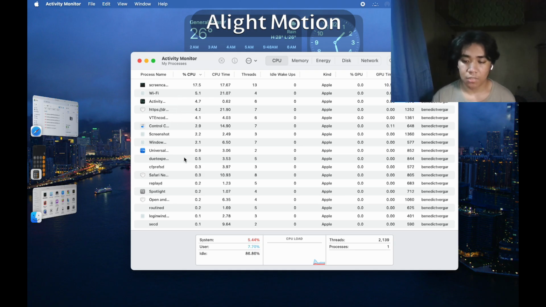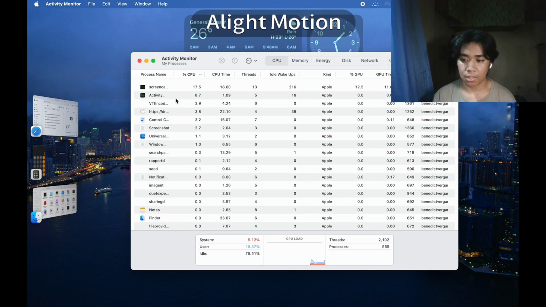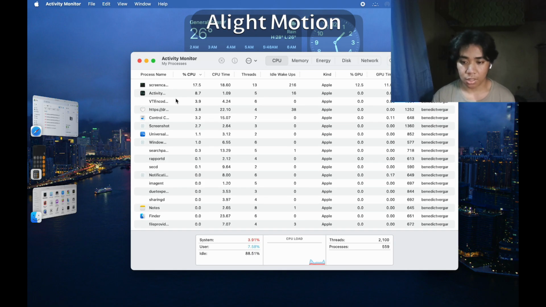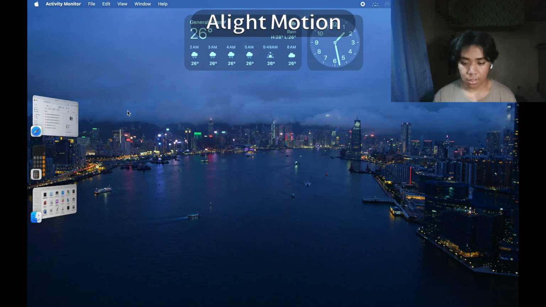Click the percentage of CPU column heading to sort programs by activity. Notice the changes in CPU activity as you close the windows in the following steps. Click the Utilities window and close it.